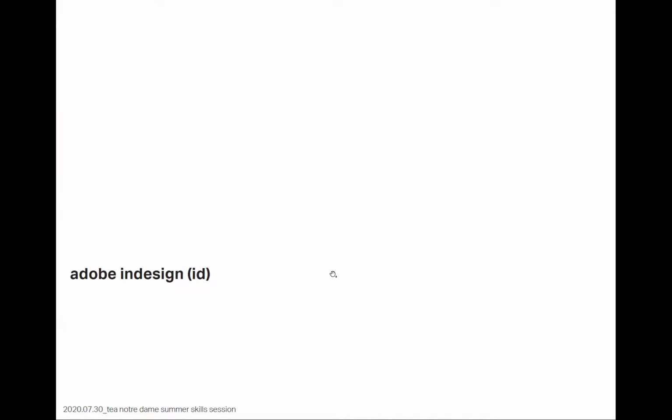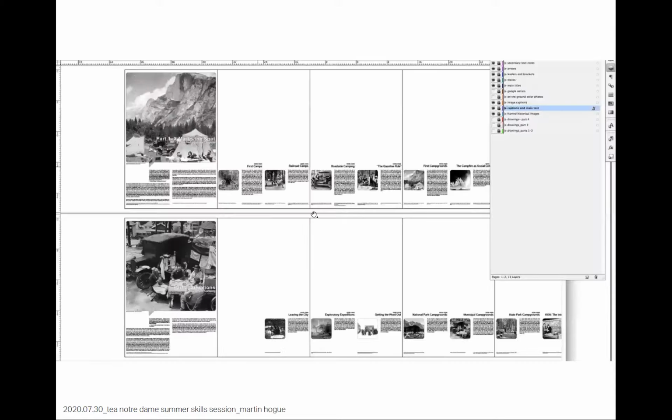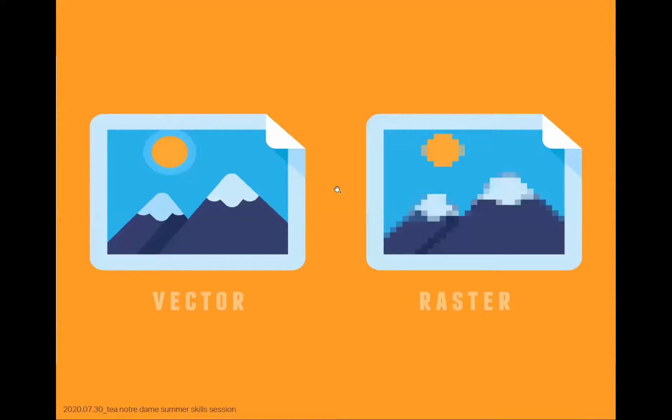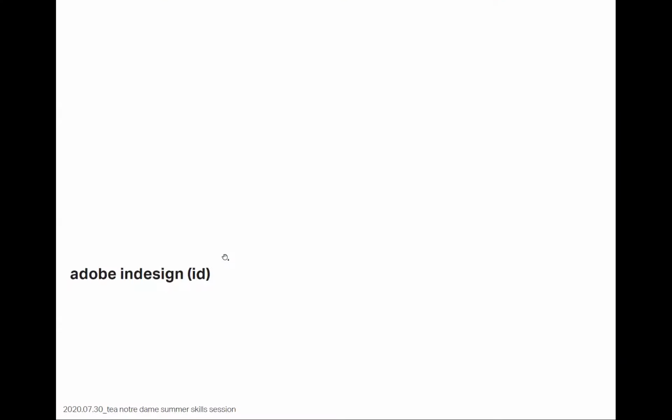InDesign. InDesign is basically like the PowerPoint of the graphic design world. I made this presentation in InDesign. Most books, most newspapers, yearbooks are often formatted in InDesign. And InDesign is great because it has a lot of tools that allow you to maintain graphic consistency. They also allow you to link up different images from the rest of the Creative Cloud, such as Illustrator and Photoshop.